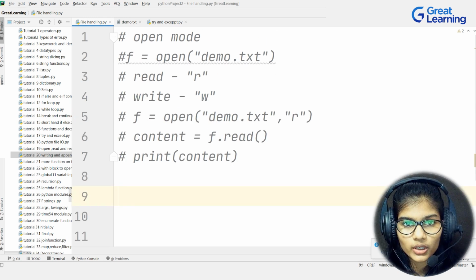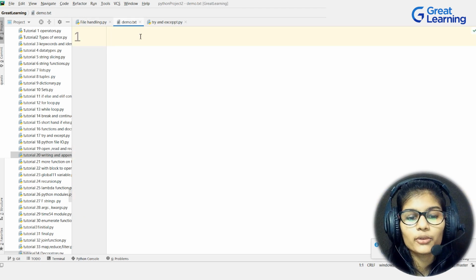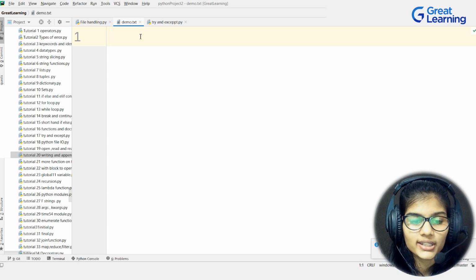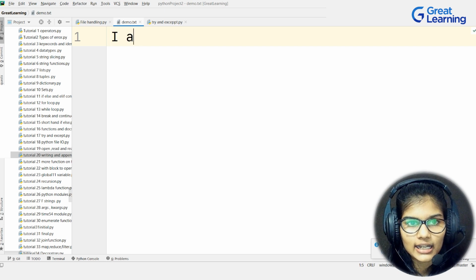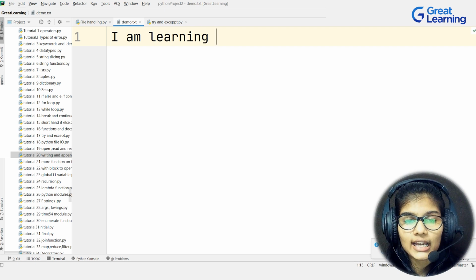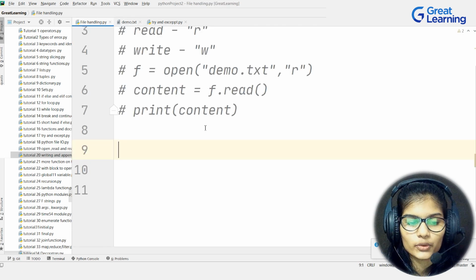So okay, what I would do is first of all add some text onto my demo file, because that has been erased because I have commented everything. So let's say I'm going to write here, I am learning, and here goes, let's say, file handling. Okay, fine. This is the text that I already have here.